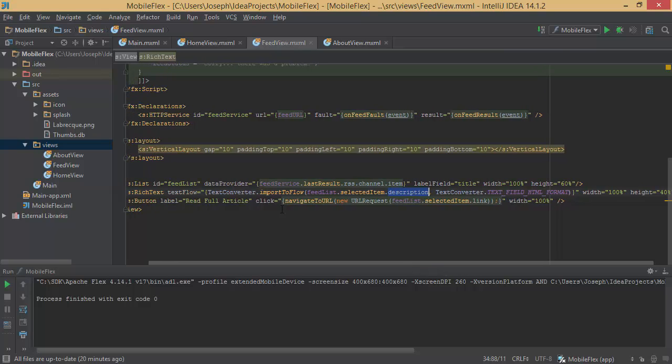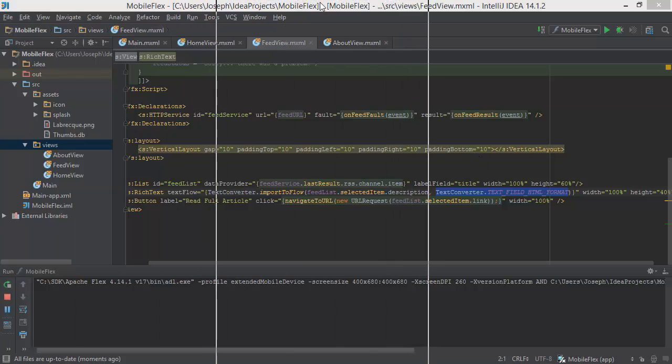The one additional thing we're doing here is setting the textFlow property of our rich text instead of just the normal text property, because we can then use a text converter. So I'm importing this text converter, importToFlow, and then I pass in what I'm importing, and I say which converter we want to use. We're going to want to output this in HTML format. So what happens when we run this is it's going to bring in everything in that HTML format.